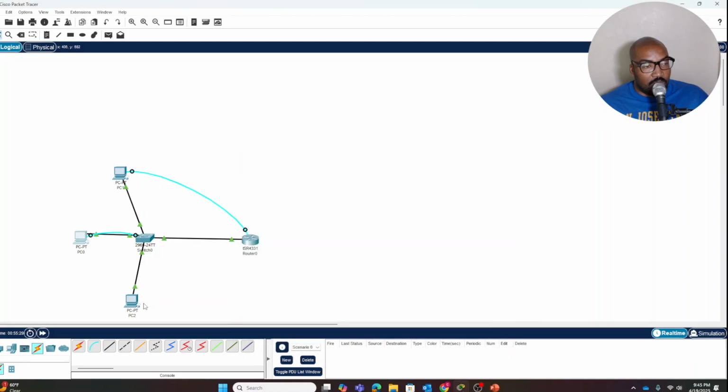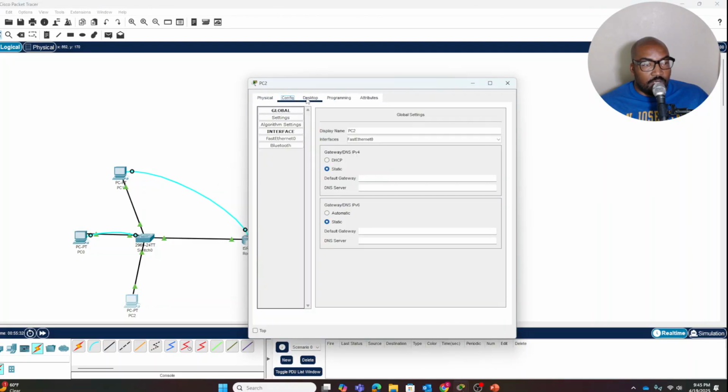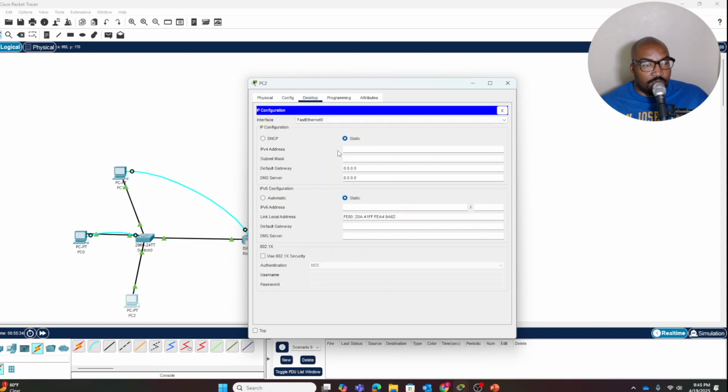And now let's go into the next PC, configuration, desktop, IP version 4 here, static. We're going to go 192.168.1. Let's call this .4. Okay, did I already do 4? Yeah, .4 with a /24. And then we're going to do 192.168.1.1. Now our gateway is configured on the actual PC computers, which is great.